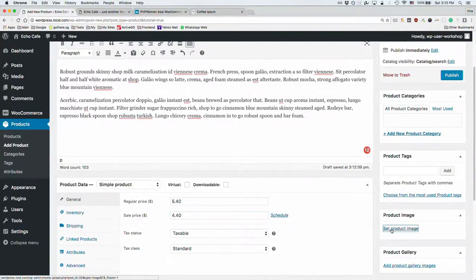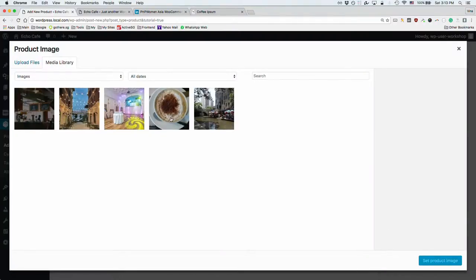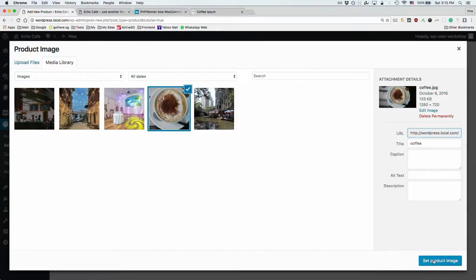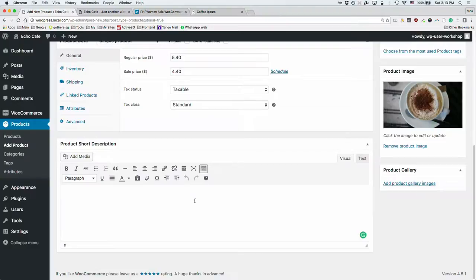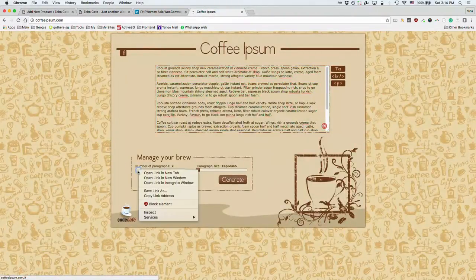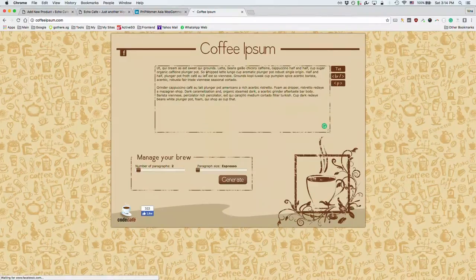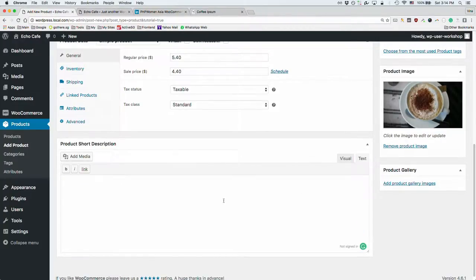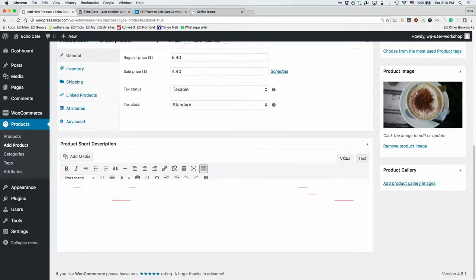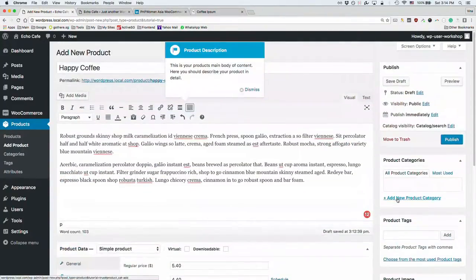And I'm going to set the product image. I choose one from the library, media library. Set product image. And I can add the short product description. Maybe a smaller description. Publish the product.